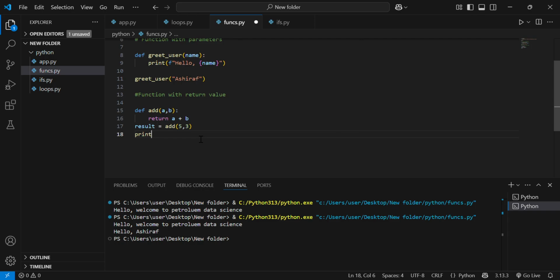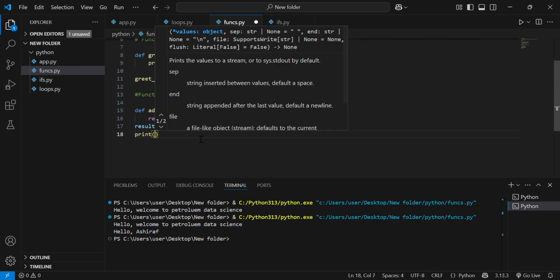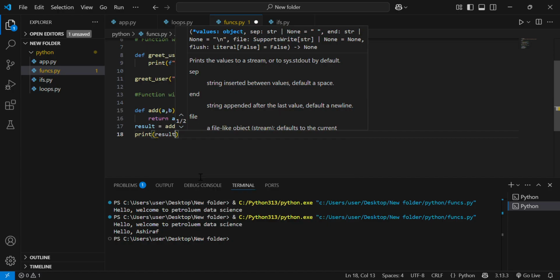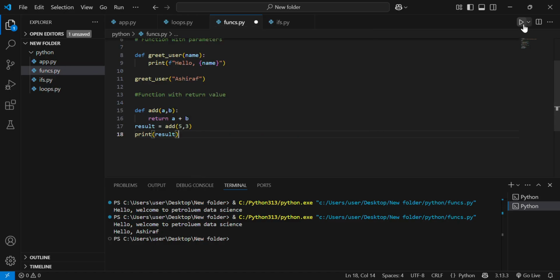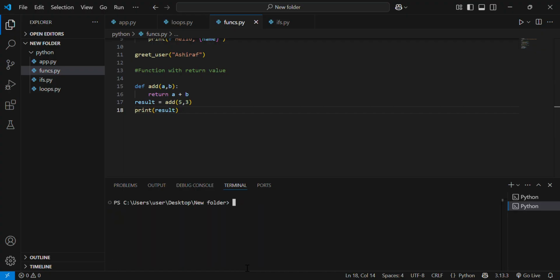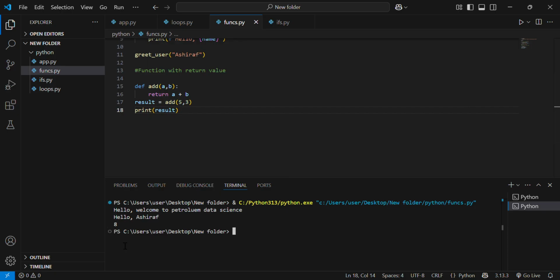For the variable, even if it's a string, just write it the way it is. All together. Let's run this code and you see. Output is 8. Let's run it again. Output is 8.